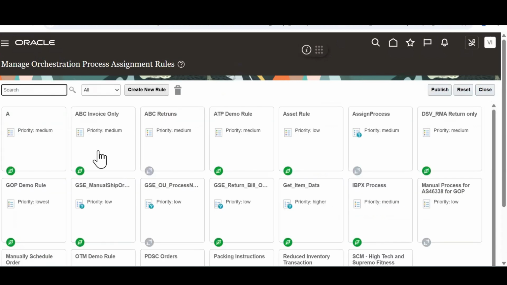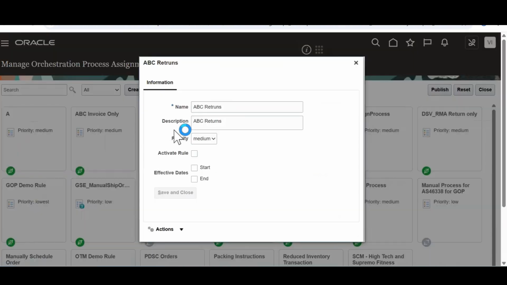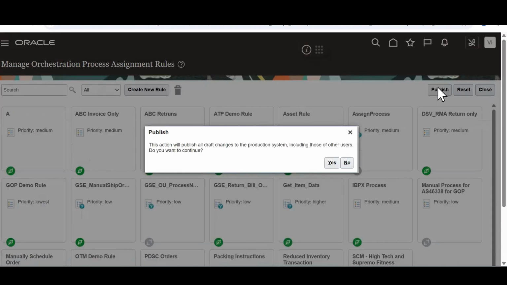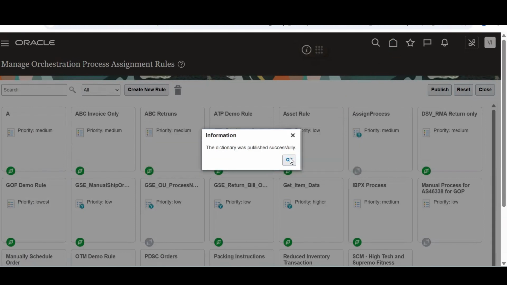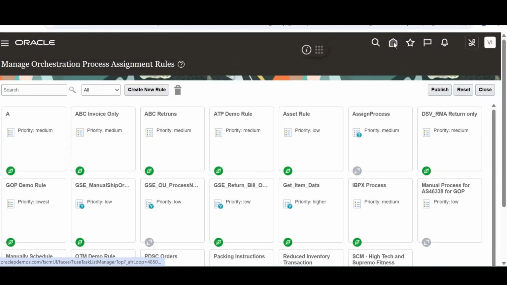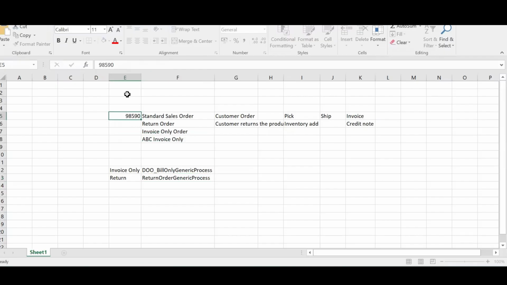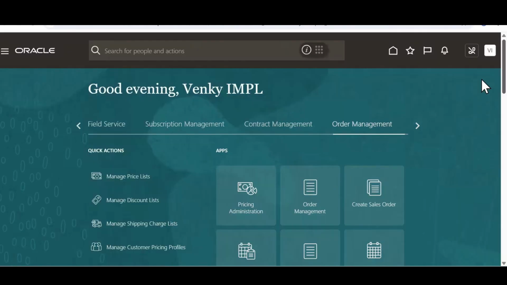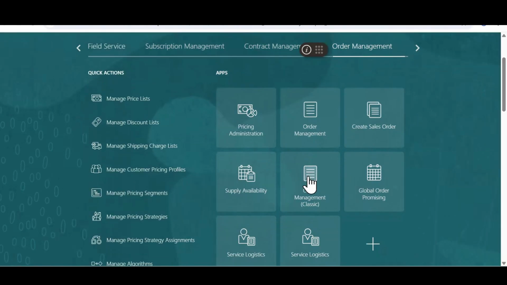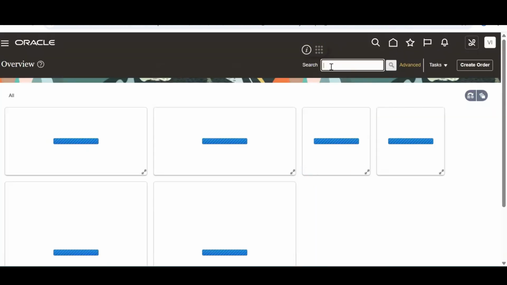Cancel it. Now activate the rule. Save and close. And what next? Publish it. Yes. Okay, fine. Then go to the order. I already have one original order which has been shipped and billed. I'll do a return for that. So I'm coming to the Order Management classic page. Search with order.